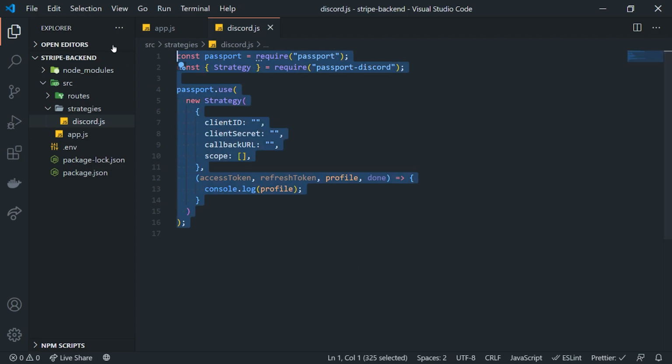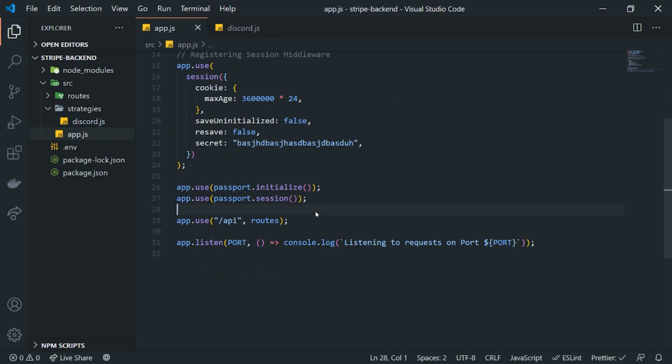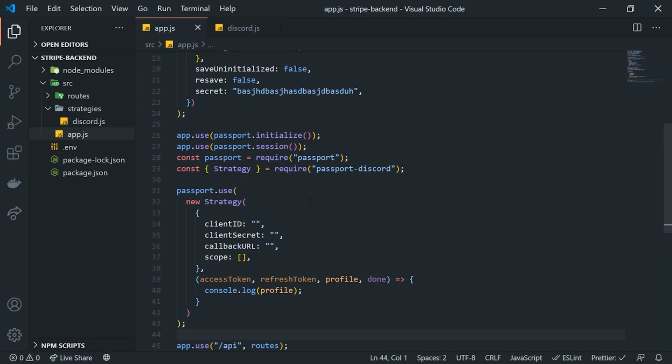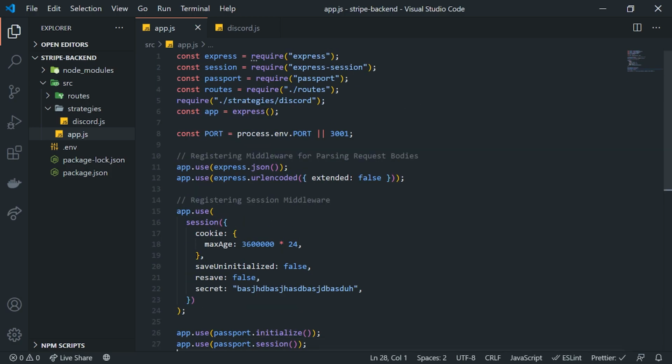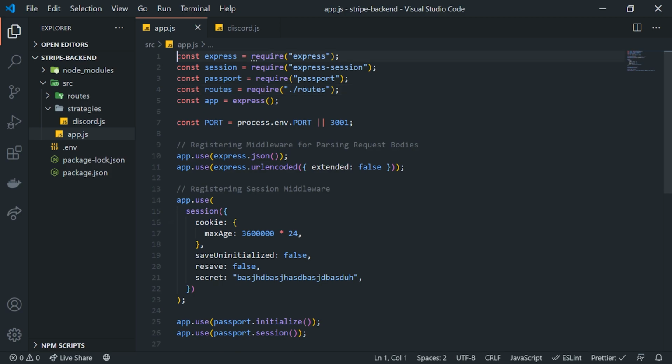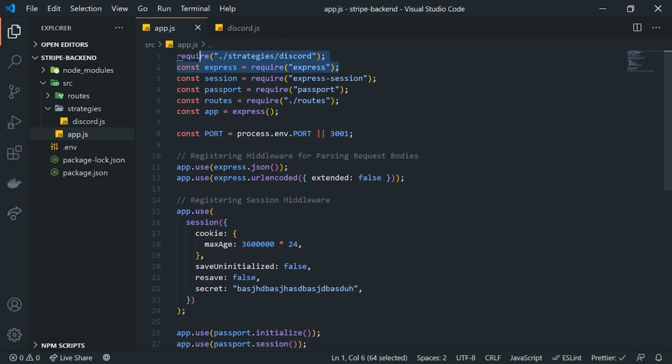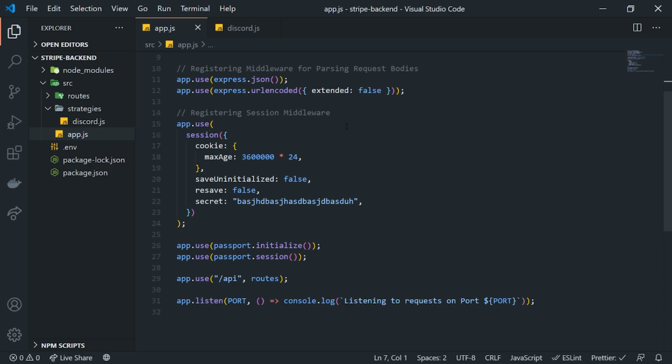I mean, ideally you could do everything over here, but you don't want to put everything in one file. So it's just better to create a separate file for it and then just import it. Okay, I'll just leave it all the way up here since it's a require.